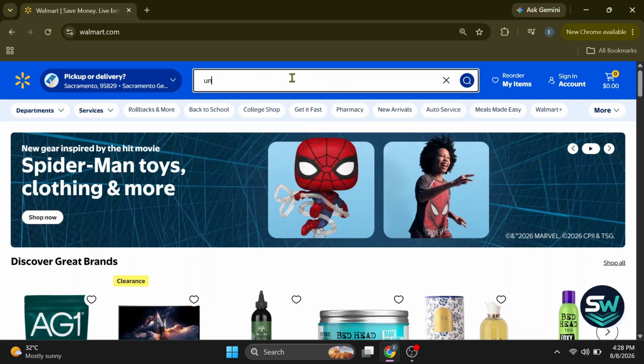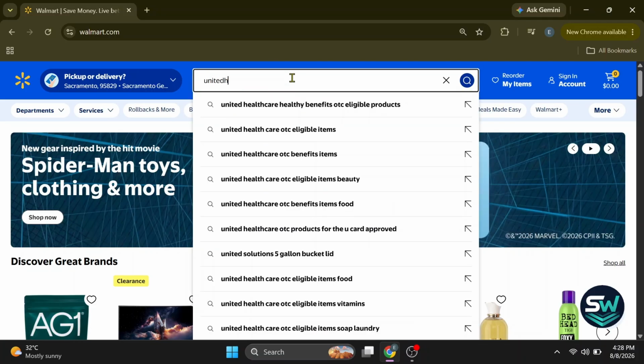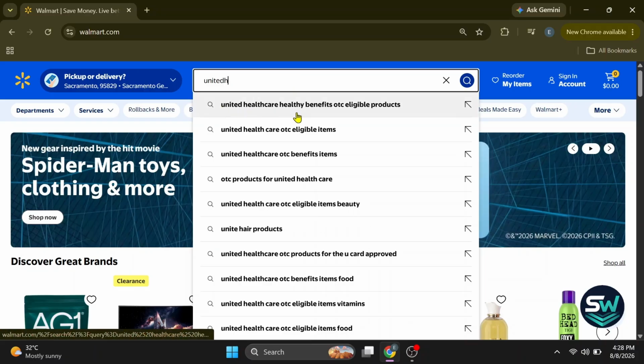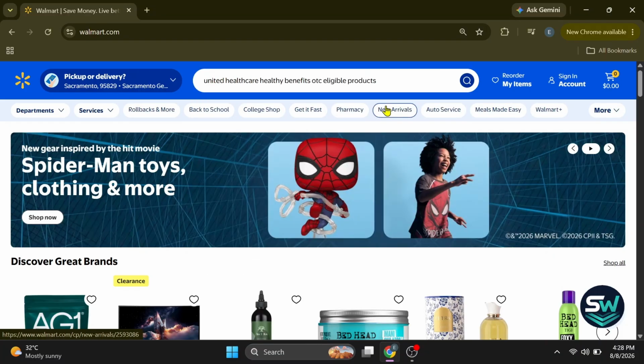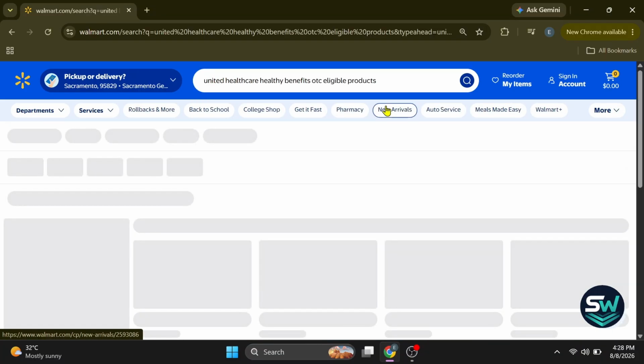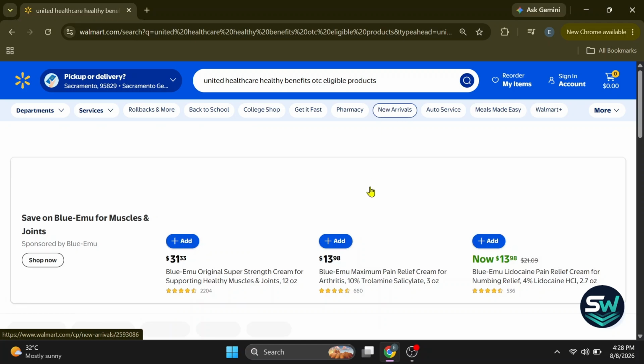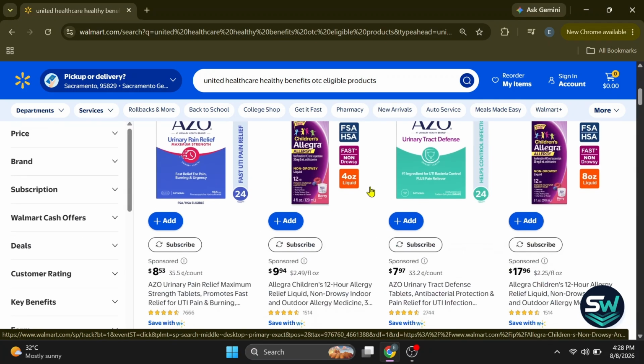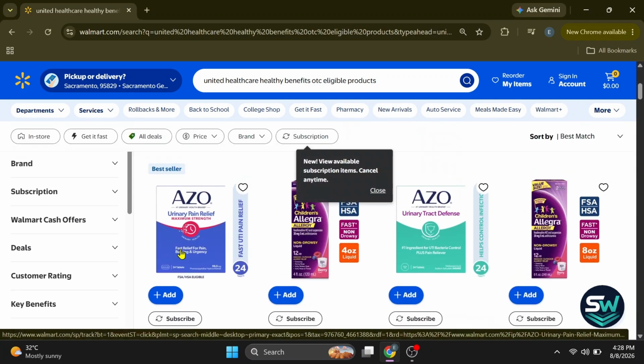So you gotta type in United Healthcare and you'll be able to see United Healthcare Healthy Benefits OTC eligible products. So you can select any of these options. So I'm going to go with the first one, and you'll be able to see all of the items that are eligible within your benefits. So for example, I'm going to click on this one over here.